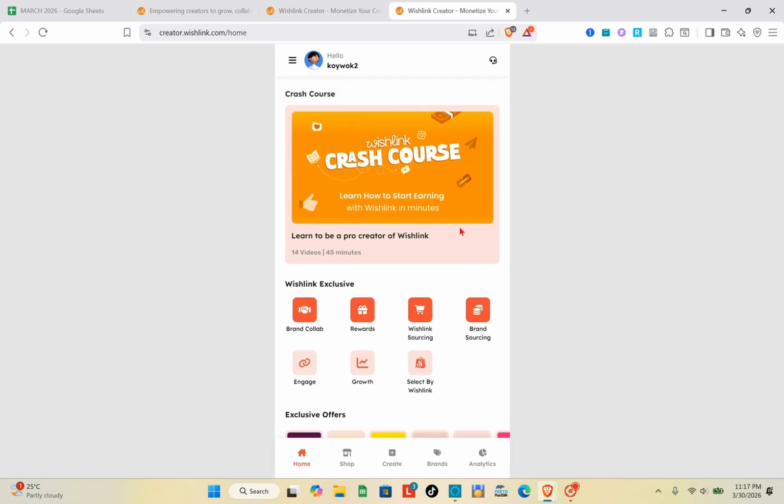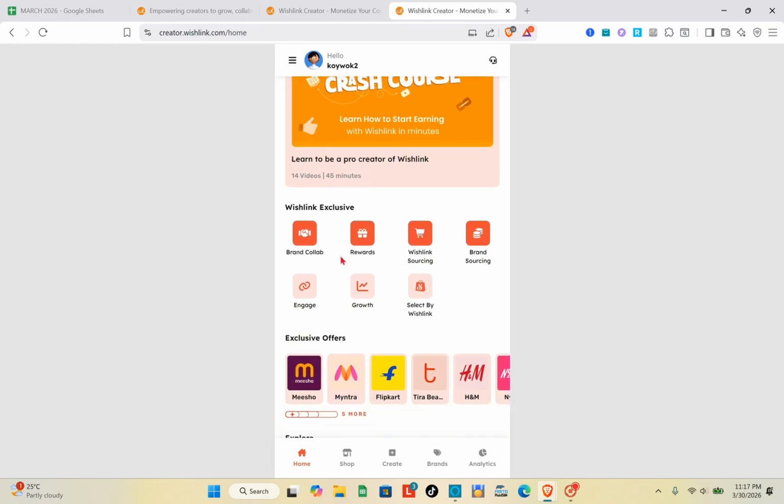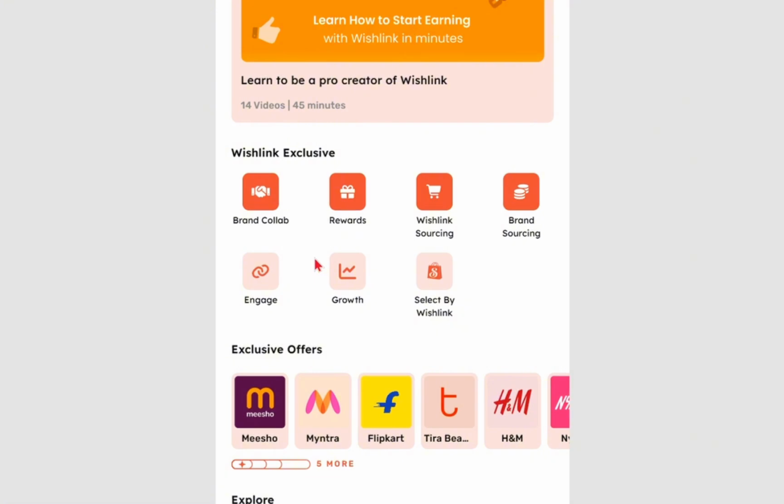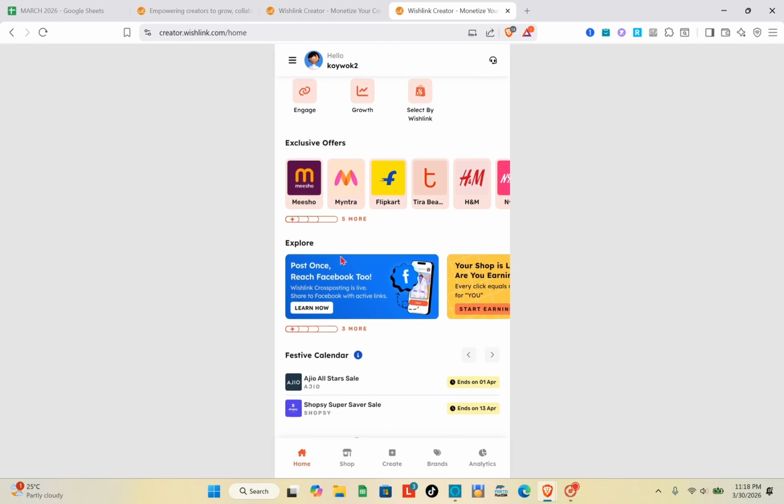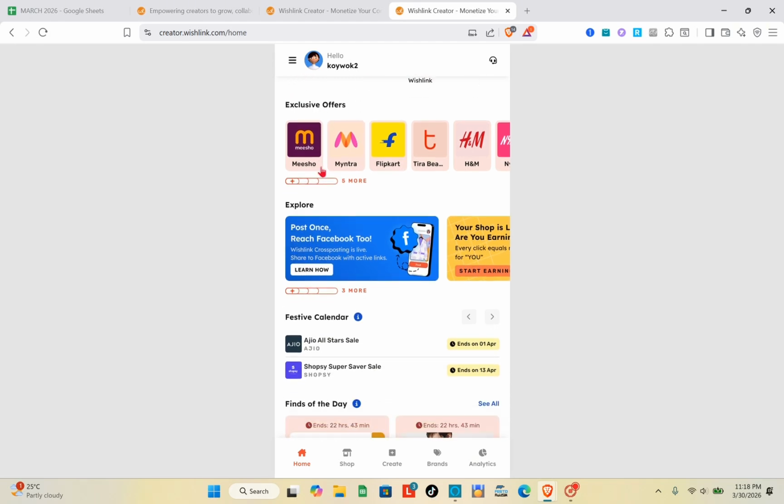Here they have the Wishlink crash course. They have 14 videos, and if you want to learn all of them, it will take 45 minutes in total. Then we have the Wishlink exclusive. We have brand collab, rewards, Wishlink sourcing, brand sourcing, engage, growth, and select by Wishlink. They also have exclusive offers.